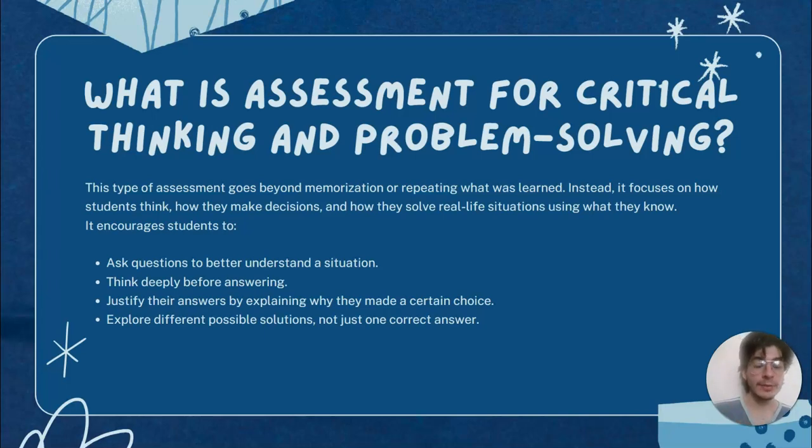First of all, we need to understand what assessment for critical thinking and problem solving is. As you can see, this type of assessment goes beyond memorization and just repeating what they learn. Instead, it focuses on how students think in each case, making them create decisions and resolve them in real life situations using what they know and what they learn in each class. That's a different manner to see things and helps us improve our skills.